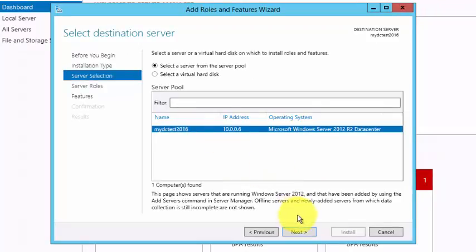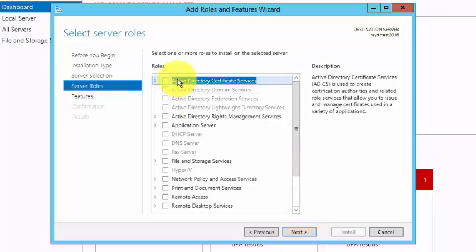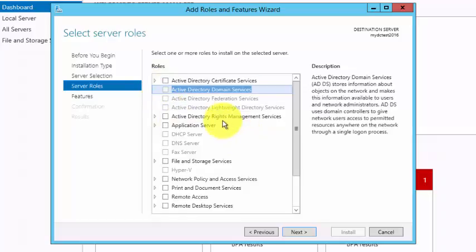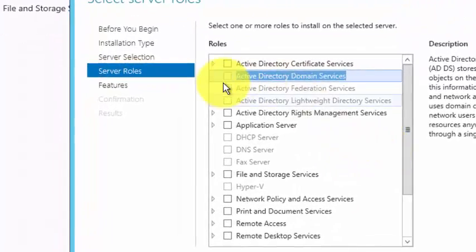So select the server here under the server pool if you have more than one server. So here we see there are a lot of roles here. Okay, so we'd like to install the Active Directory domain services.